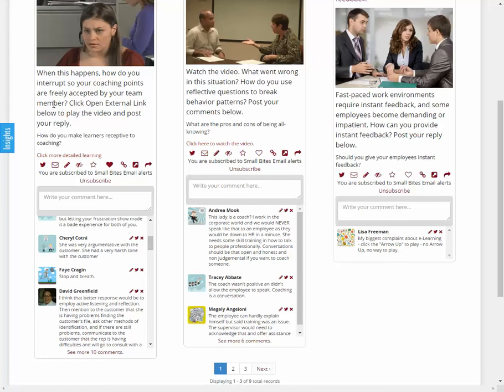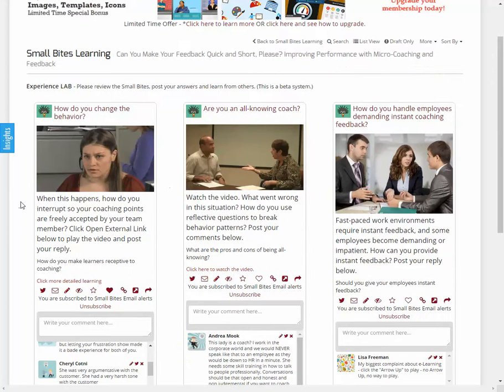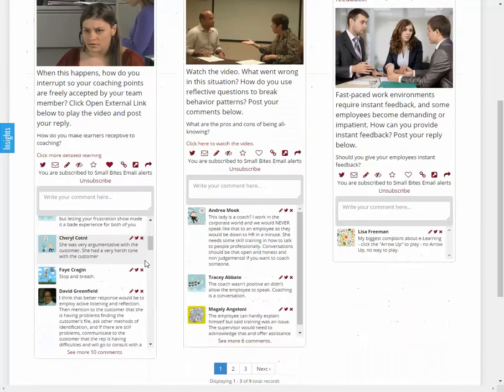In this case, the provocative micro learning question is: when this happens, how do you interrupt so your coaching points are freely accepted by your team member? And then we show the video of an incident which is under 15 seconds, and then we ask them to fill in their comments in this area. So this is level number one learning. Very simple at that area.